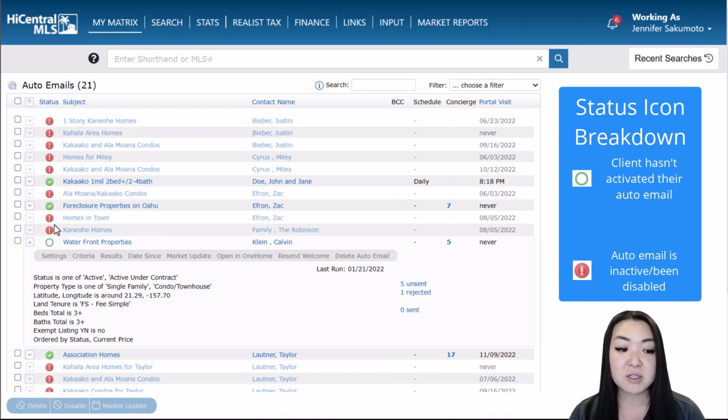The other option is that I, as the agent, went in and stopped those auto emails. And a reason you might want to do this is because maybe your client is going on vacation for a month and they don't want to look at properties while they're on vacation because they feel like they're not going to be doing anything. You can temporarily stop those auto emails from being sent to your client.